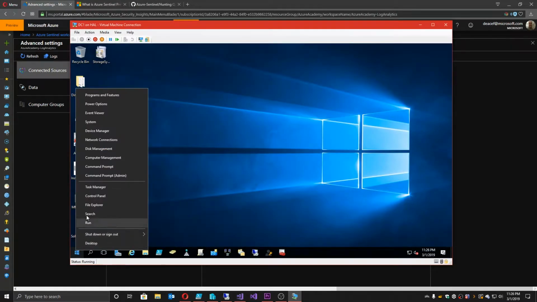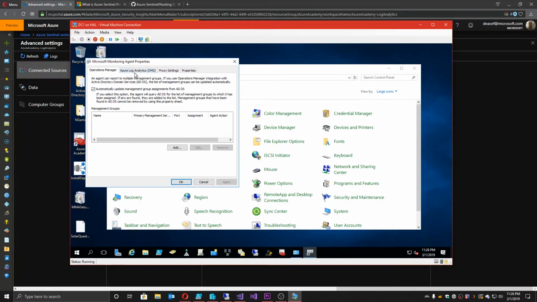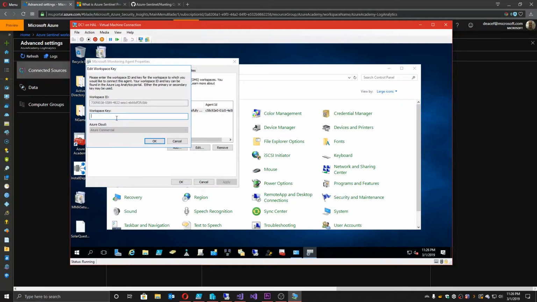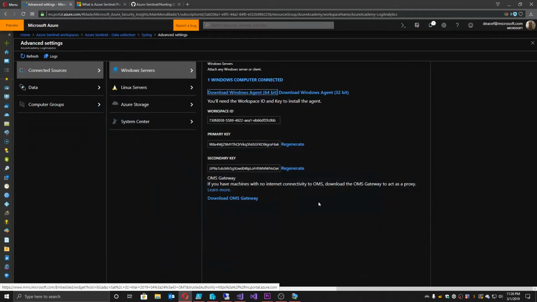Once you do, inside the control panel of your systems, you'll have the monitoring agent, just like SCOM. And here we have Azure Log Analytics, and you can see the particulars around the workspace ID and the workspace key and which cloud you're going to. Once all of that is set up, this system will become available in Security Center, in Log Analytics. You can manage them all in one place.